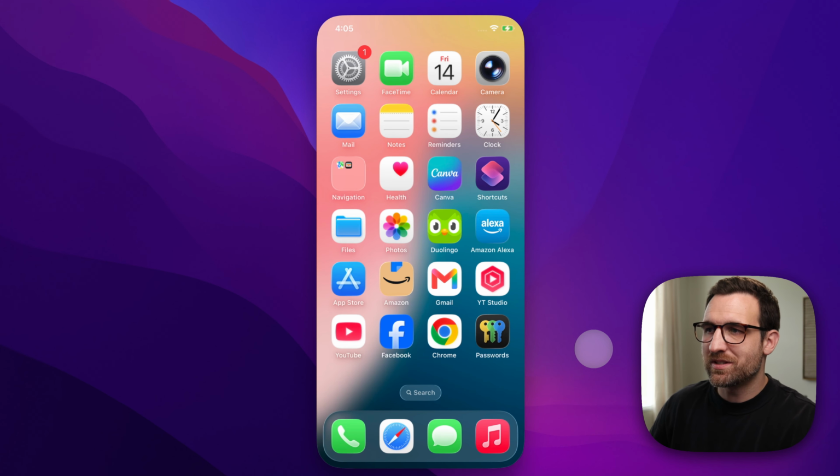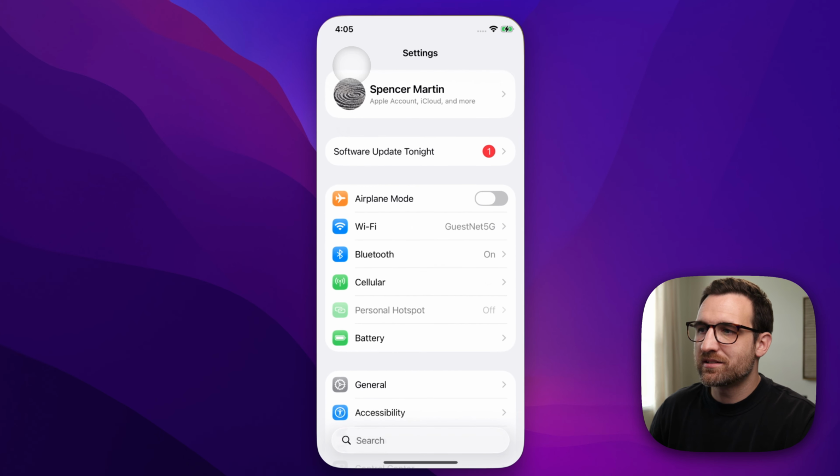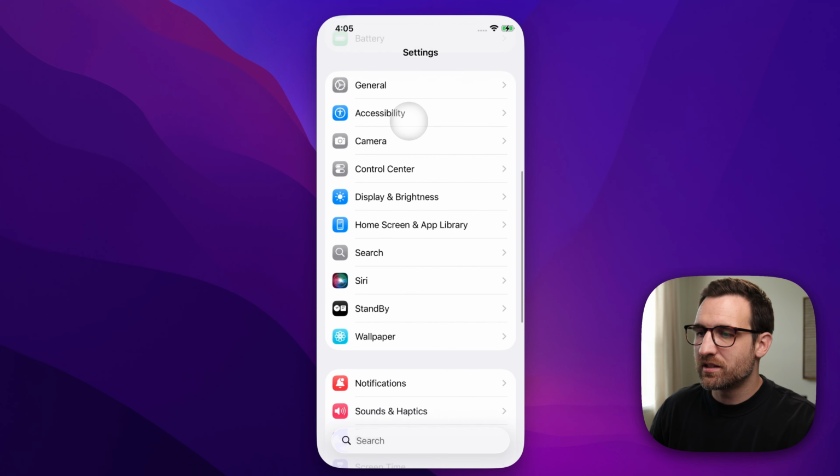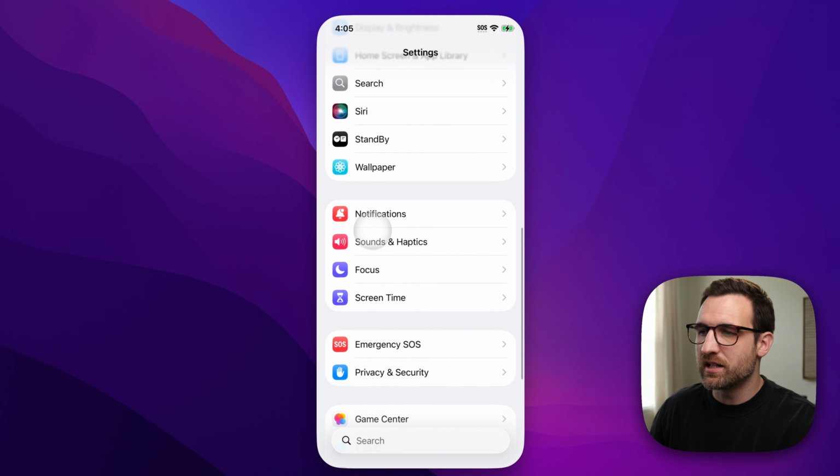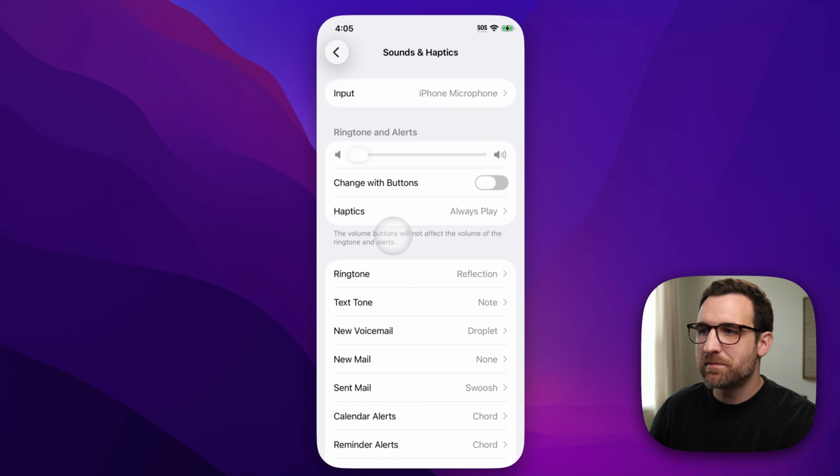First, we're going to go into settings. So tap on settings and then we're going to find sound and haptics. We got to scroll down just a little bit and we're going to find that right in here. So we tap on sound and haptics and we have all of our different settings here that we can change. So ringtone is one of them.